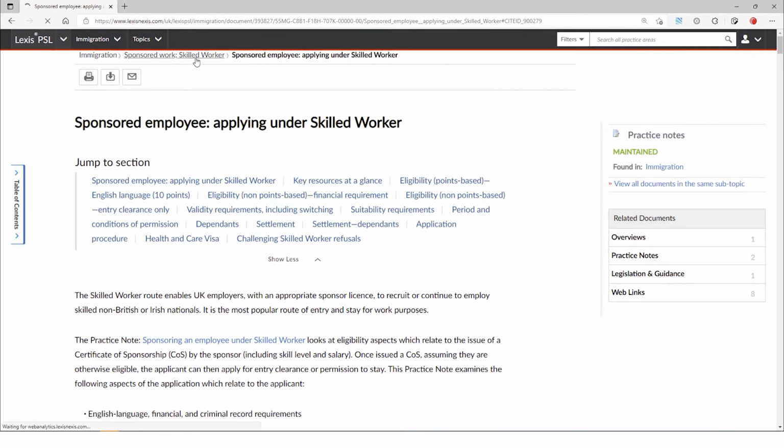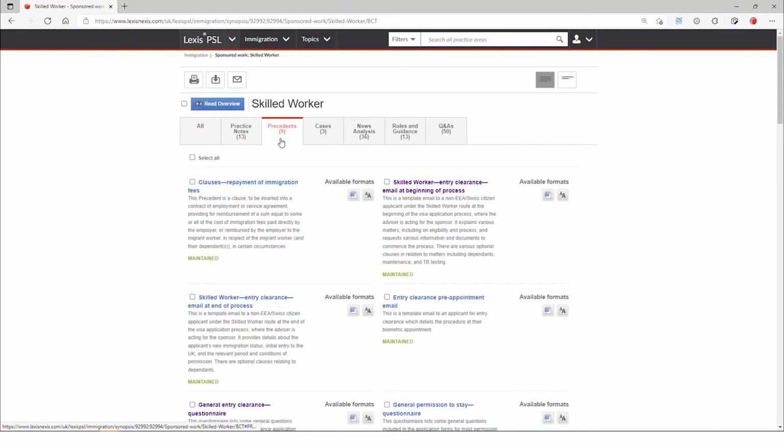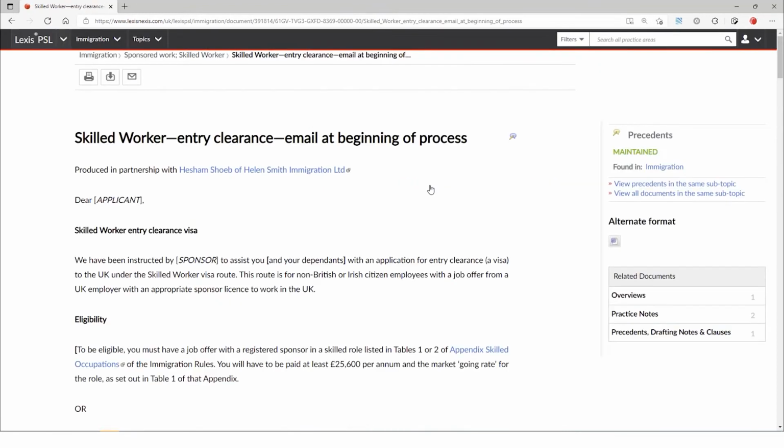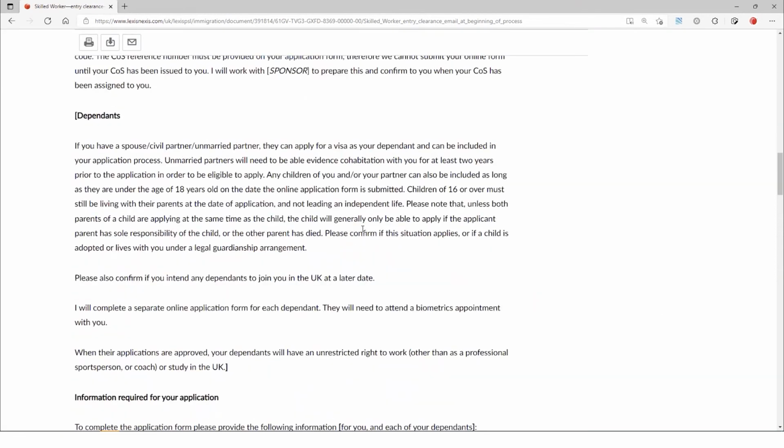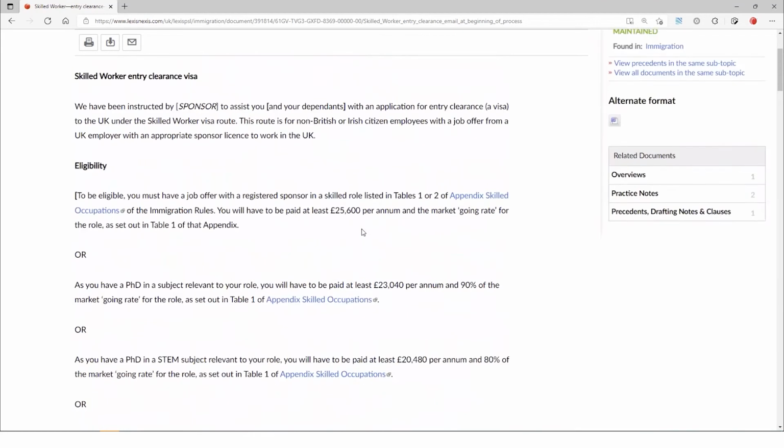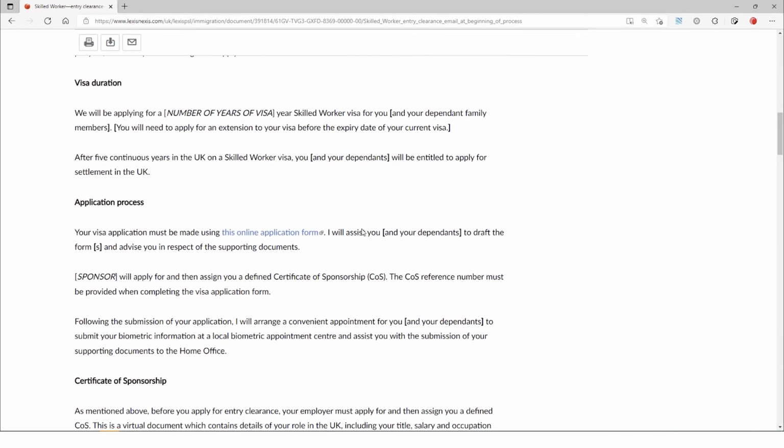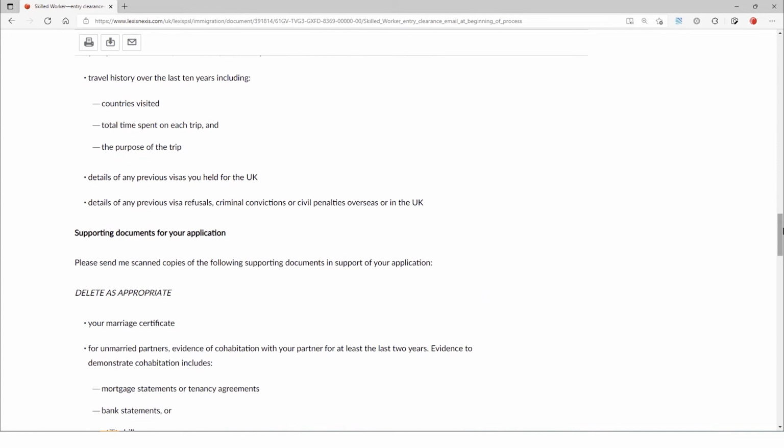I also mentioned that we have precedents. We have a number of precedents across the module. In skilled worker, we have emails at the beginning of the process, template emails, and email at the end of the process, and that's to the applicant where the advisor is acting for the sponsor. If I open that up, as you can see, this is a template email. You can download it into Word, adapt it as you see fit, and it covers the key eligibility and application process in relation to skilled worker.